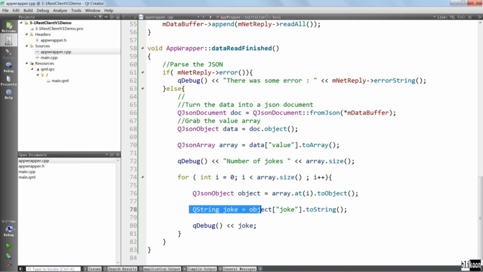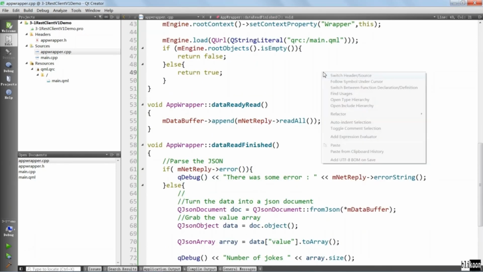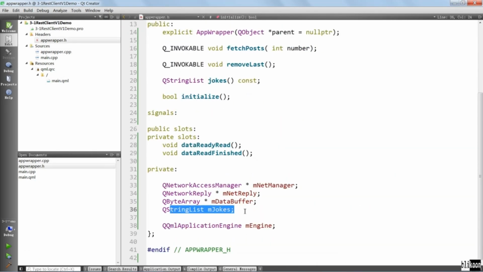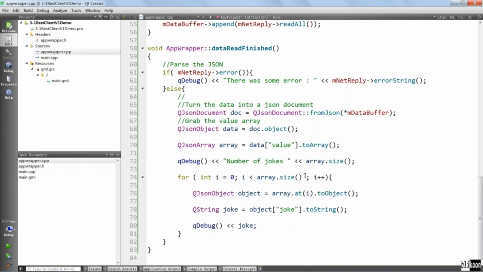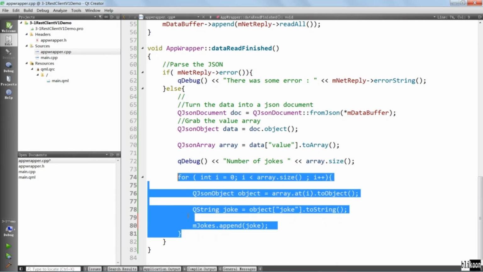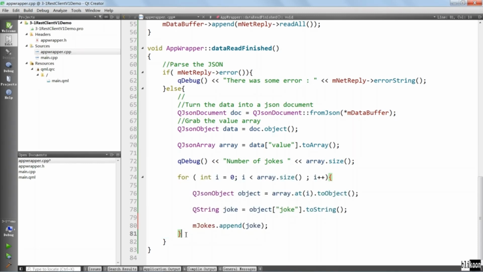Now what we want to do is to do something when we finish reading the data. The first thing we should do is to append the data to our mjoke list here. So we should do that right here. Before we debug output, we should say mjokes append joke. After we loop in here, we should find a way to expose the data that we get as a model that we are going to use for our list view in QML.